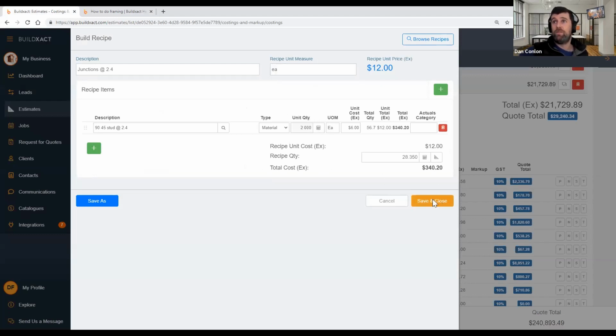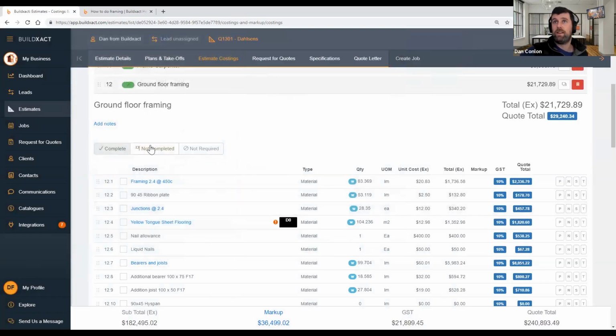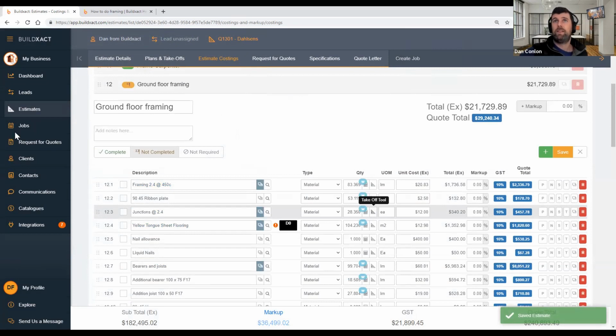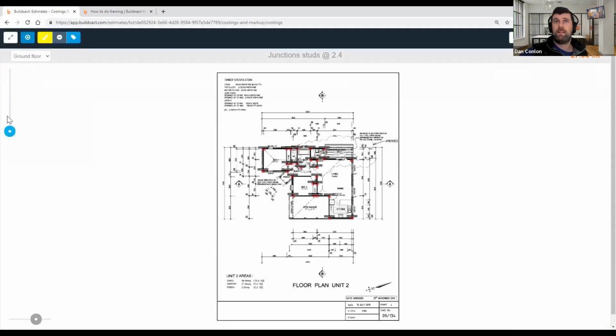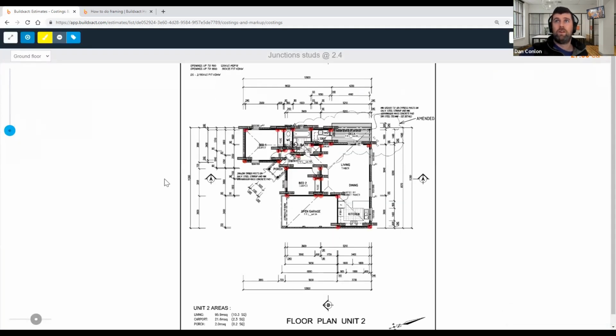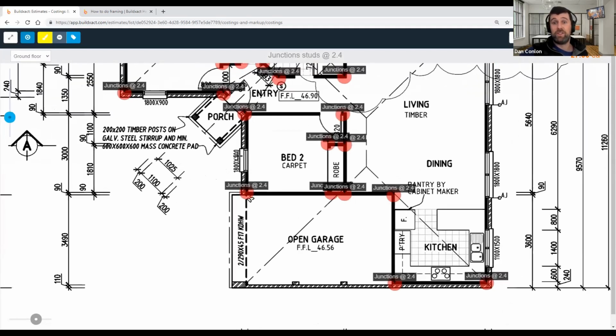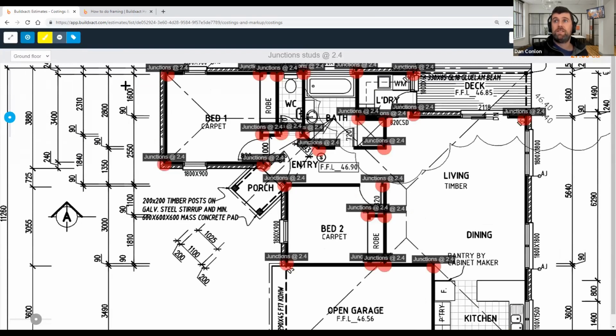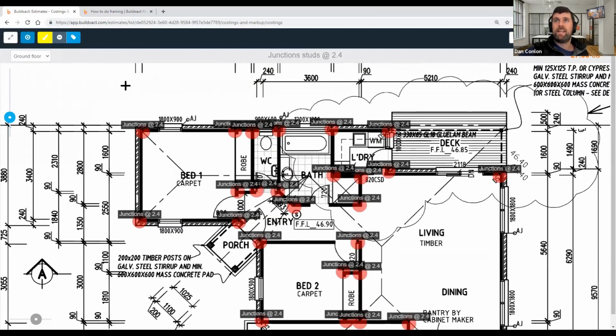So for my takeoff, it looks like this, where all I've done, like I said, is just go count all the junctions. And because now you kind of get a sense of how it thinks, you can do other things with it too. So I've definitely seen people use this for windows too, because a window will have its stud either side. So that's jam studs taken care of.